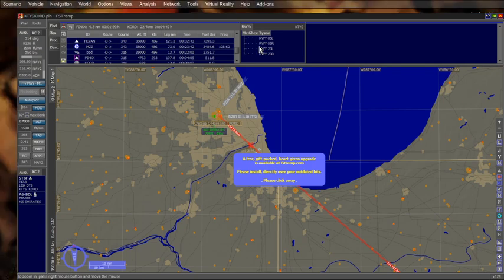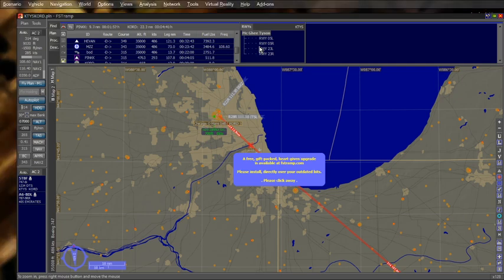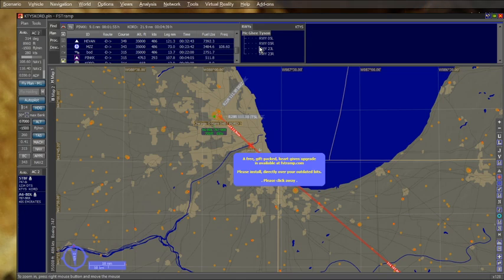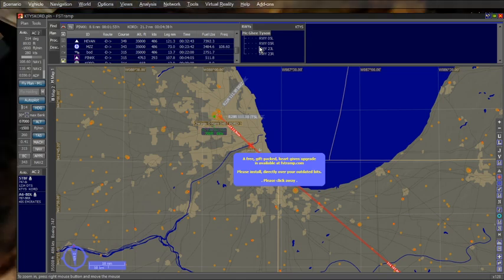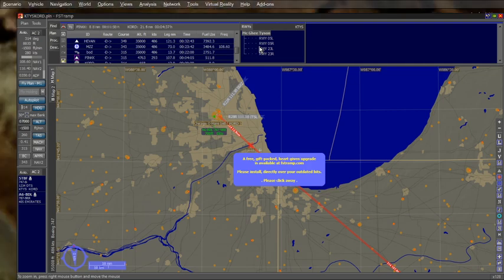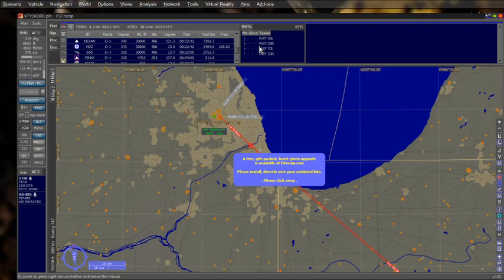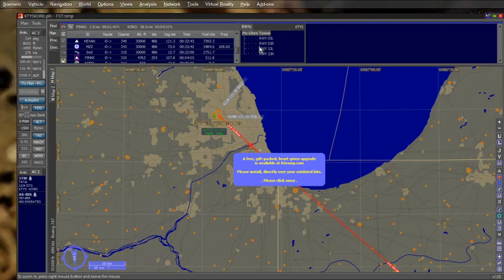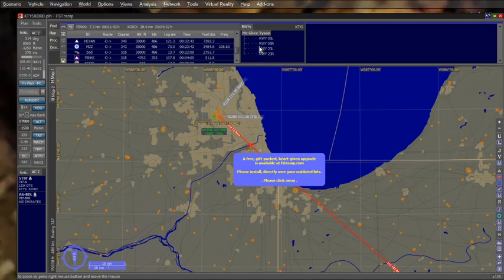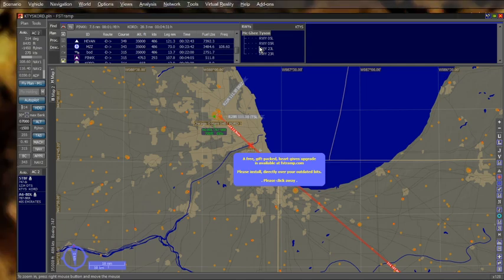Here we go. Cabin crew, prepare the cabin for landing. 259 knots. Now, why am I not getting any vectors? Flaps 4. 254 knots. Autopilot 8,500 feet altimeter.